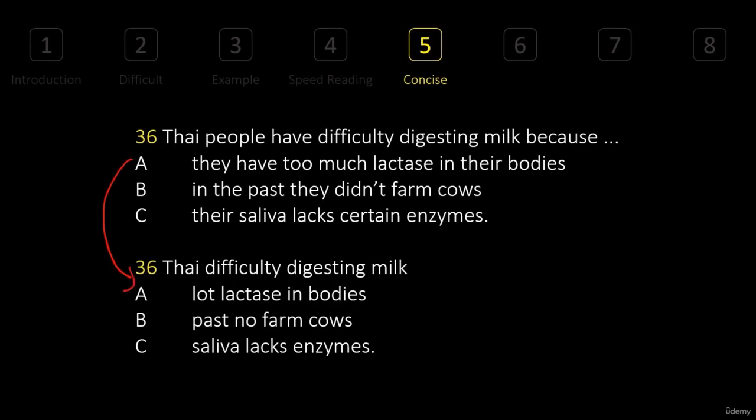Second, in the past they didn't farm cows. Past, no farm cows. Third, the saliva lacks certain enzymes. Saliva lacks enzymes. You see, we try to fit as few words as possible and make sense of the passage, the question and the options. Now these are almost less than half of the words which you have seen in the question. This is called concising the information.